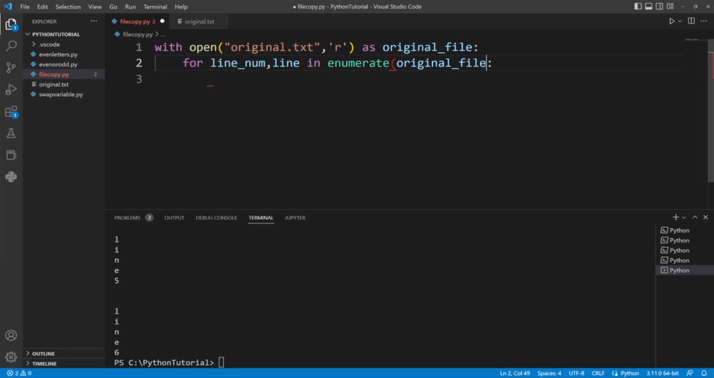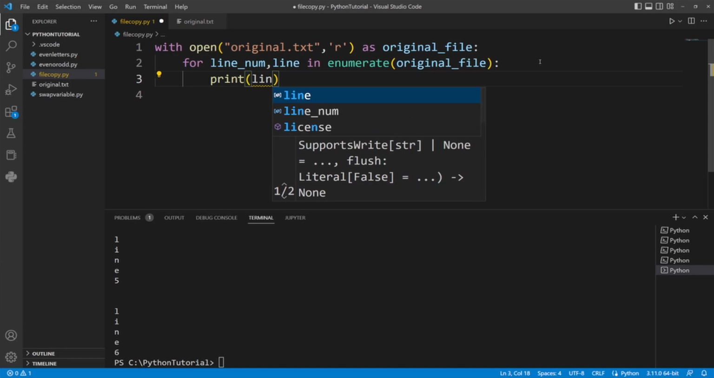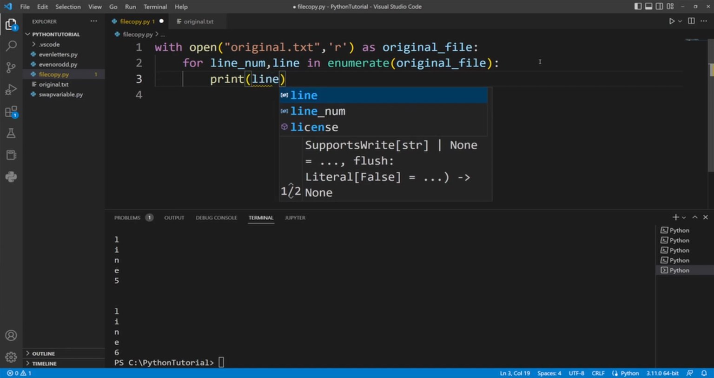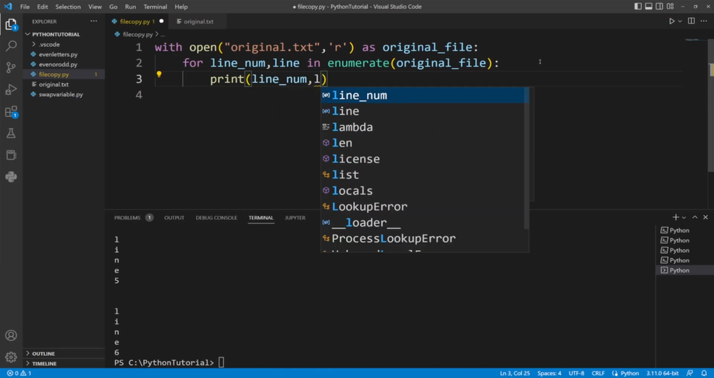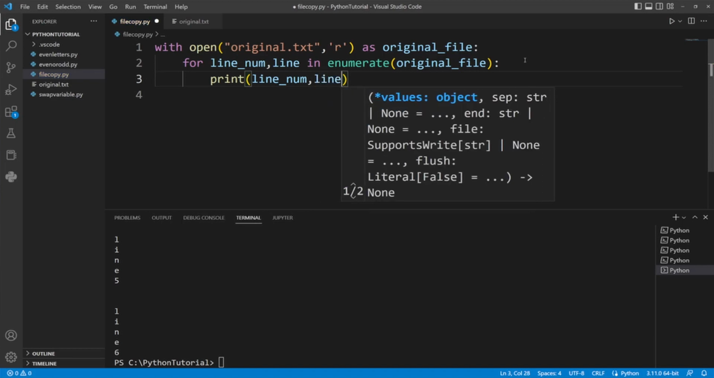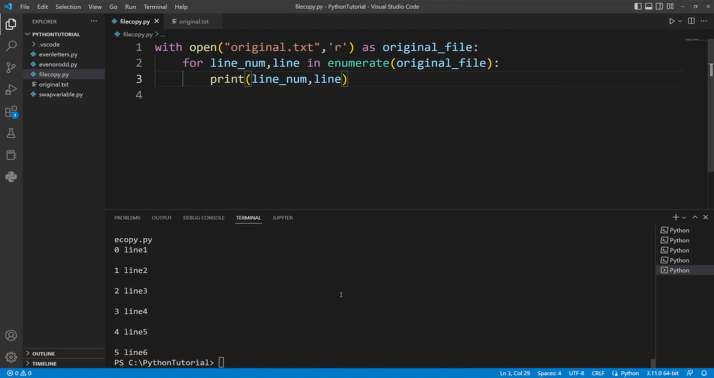Okay, I'm a coder, not a speller. And if we do that, we're actually going to be able to print out both the line number and the line. By the way, if you're wondering how I'm filling that in, I am selecting it with the arrows and then hitting the tab key and it'll autofill it. So that's why I can't spell. I use the autofill all the time. All right, so now let us go ahead and print that out. And now we have each line number, but you'll see it starts at 0. By default, it starts at 0.